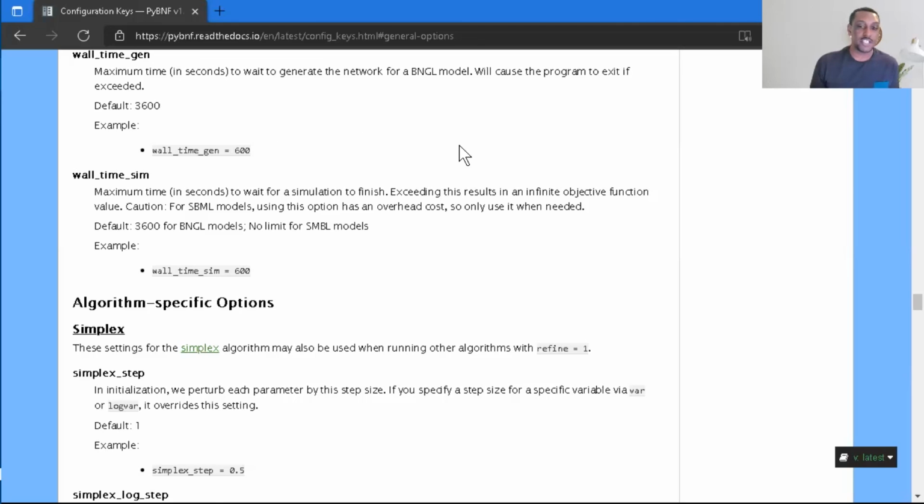Similarly, wall time simulation is the maximum time to wait for a simulation to finish. So this can be used for SPML models, but ultimately it will slow down your fitting. If the job hangs for too long without moving, there is a chance that all of the processors can be hung up and the job will stall. So if you would like to utilize this feature, by default, it is set for 3,600 seconds for the BNGL model, and there are no limits set for the SBML models. But if you'd like to change that time, you would just indicate it by the number of seconds here.